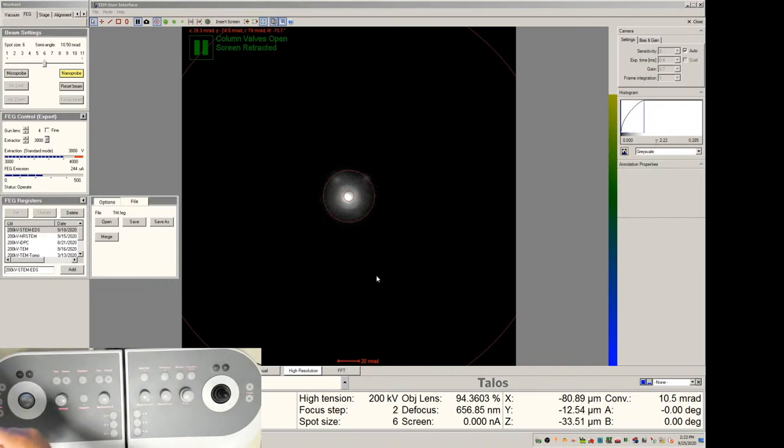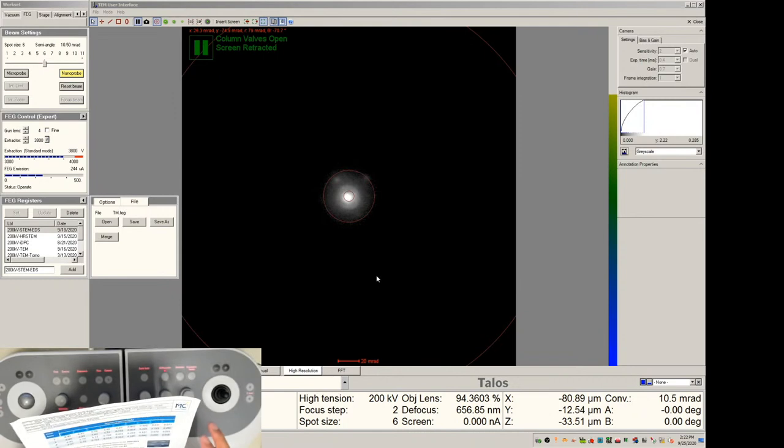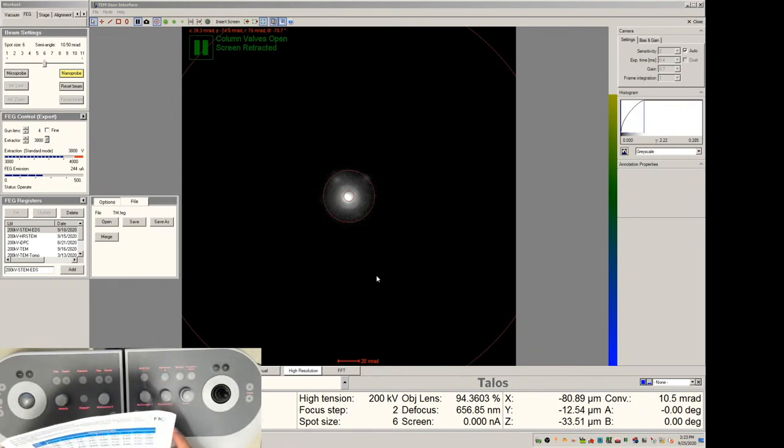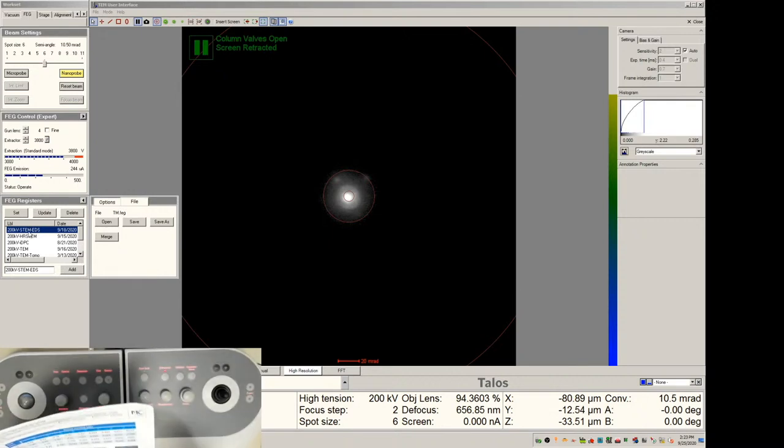And in our SOP, there is a table summarizing the beam current under different gun lenses and spot sizes. So again, for this setup I am maintaining, I am using spot 6 and gun lens 4, so it will give you about 260 picoamperes of screen current.